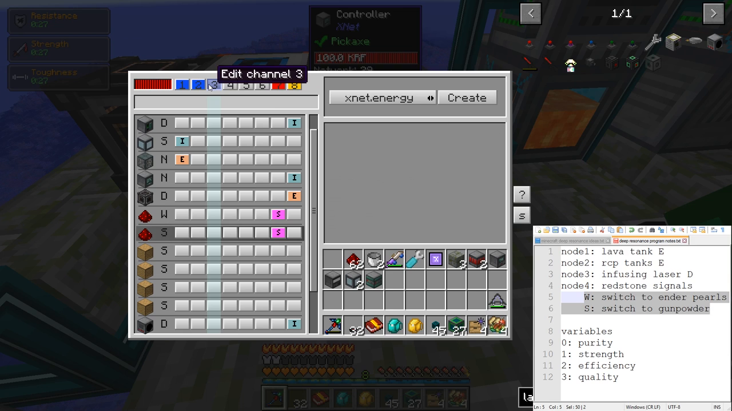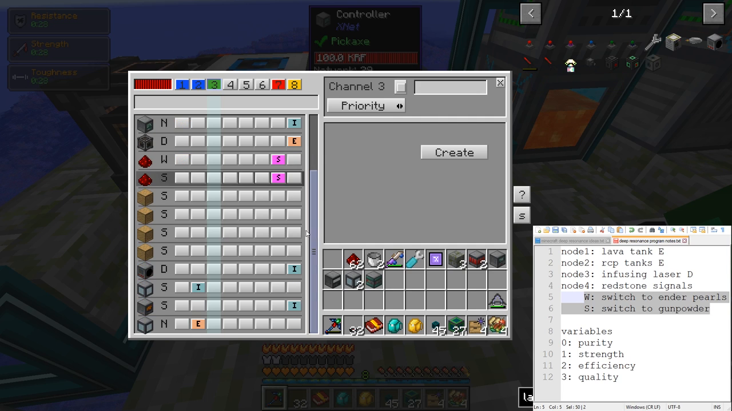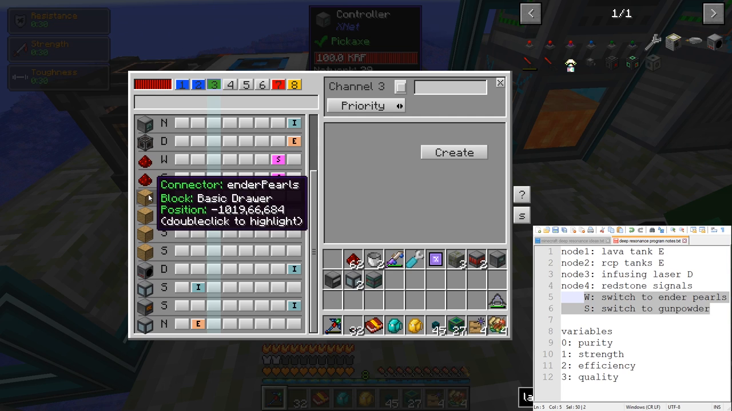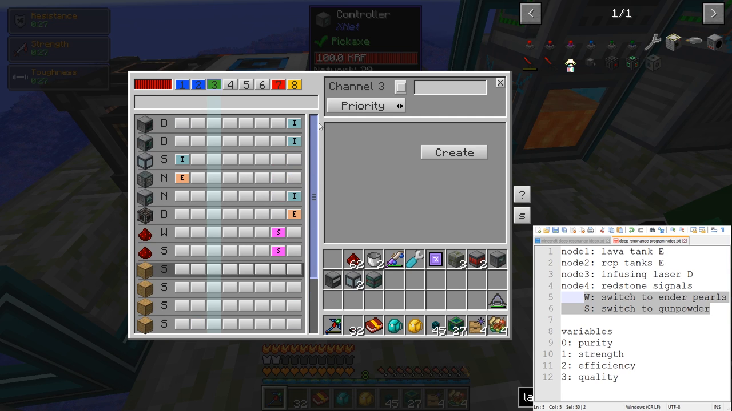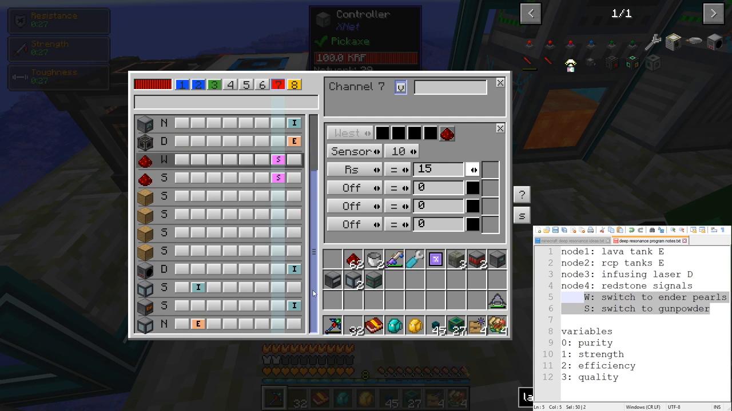Okay. Now we need transfer thingies. I can put this all on one channel. Whoops, wrong type of channel. So let's set up an item channel. I'll turn it off for now. If we're receiving an Ender Pearl signal, if we're receiving a white, that means we want Ender Pearls in the infusing laser.